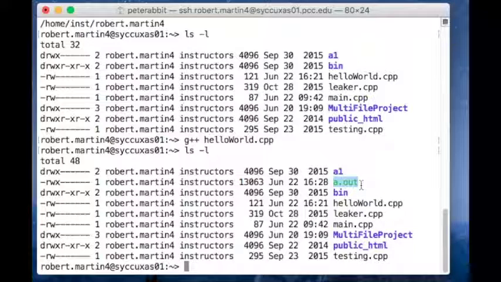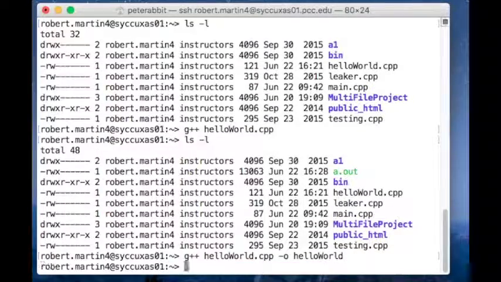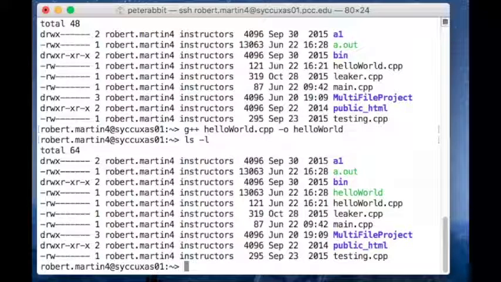Let's say I don't want it to be called a.out. Let's say I'd rather it be called hello world. What I can do is repeat the command. The command is almost going to be the same, so I hit the up arrow twice. And what I want to do is -o, that's for output, and I would like to call it hello world. Now, if I list one more time, I should see that I have hello world as a program there.